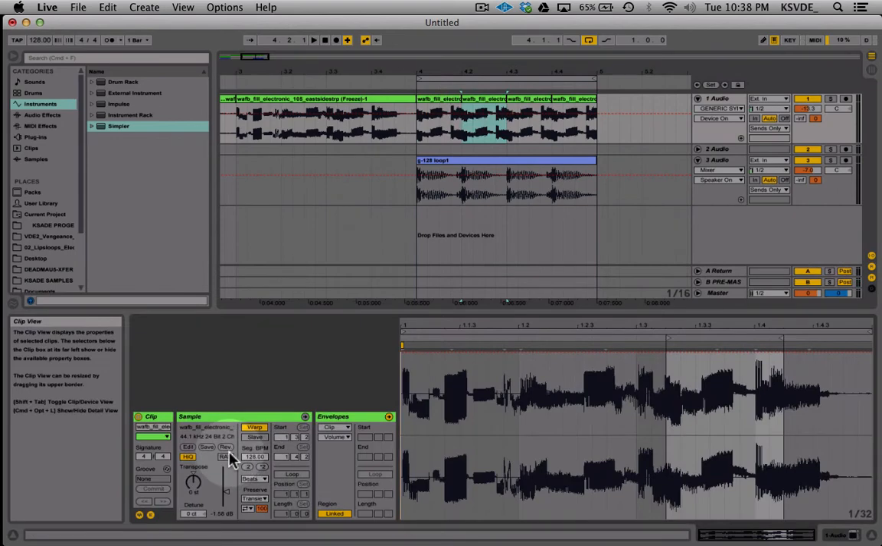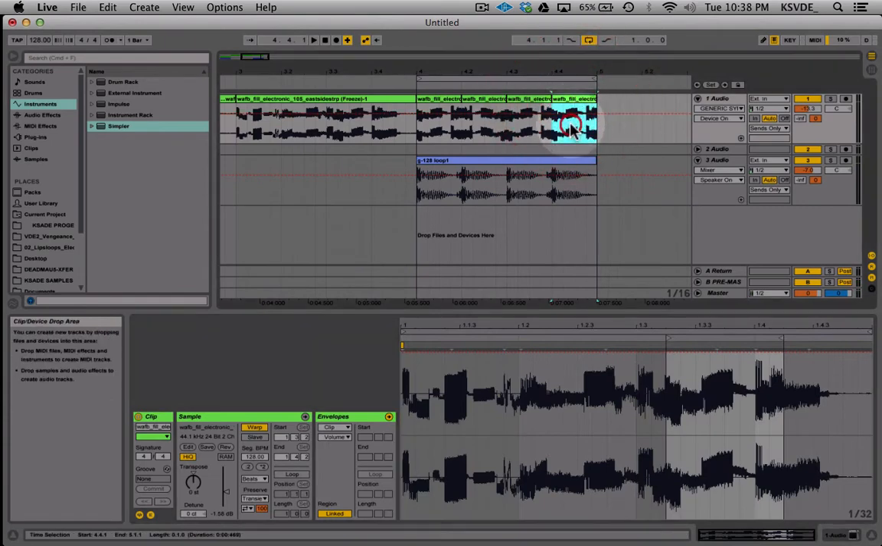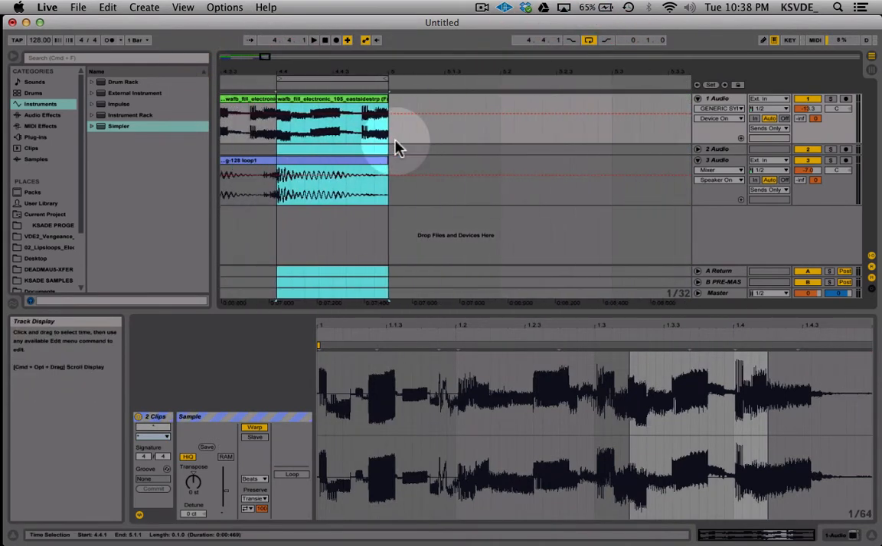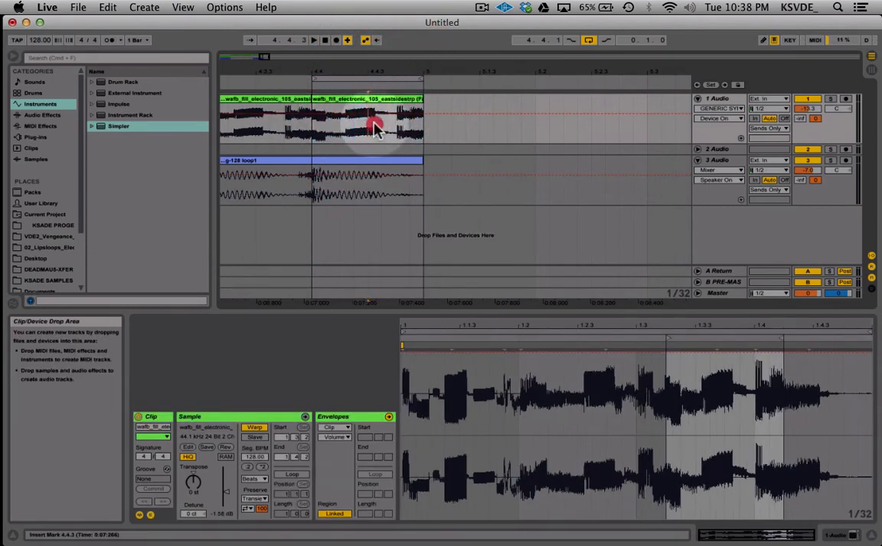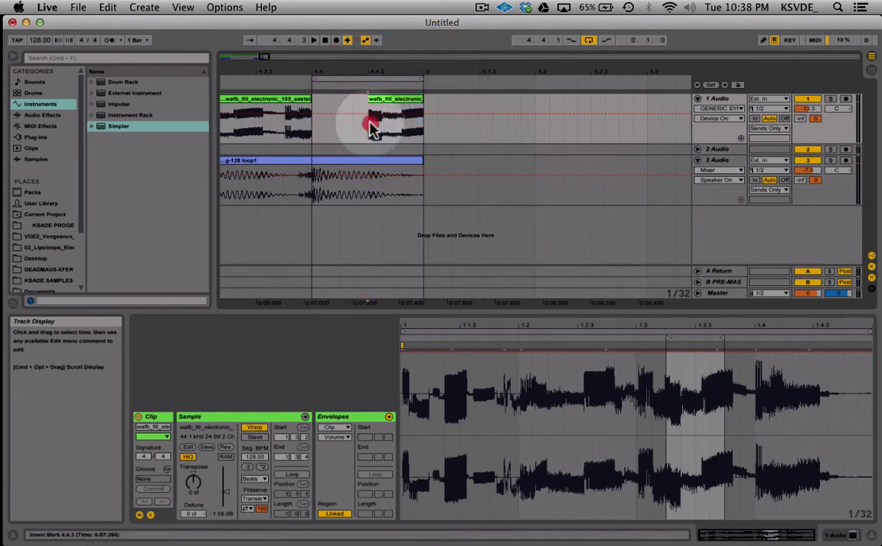Now let me reverse this one. Let's see how that's. Alright, and I'm going to probably do something like this, create a smaller loop. I probably need to zoom in a little bit more so Ableton can do its thing. Actually, let me just do something like this. Let me get rid of that. Let's get this part.